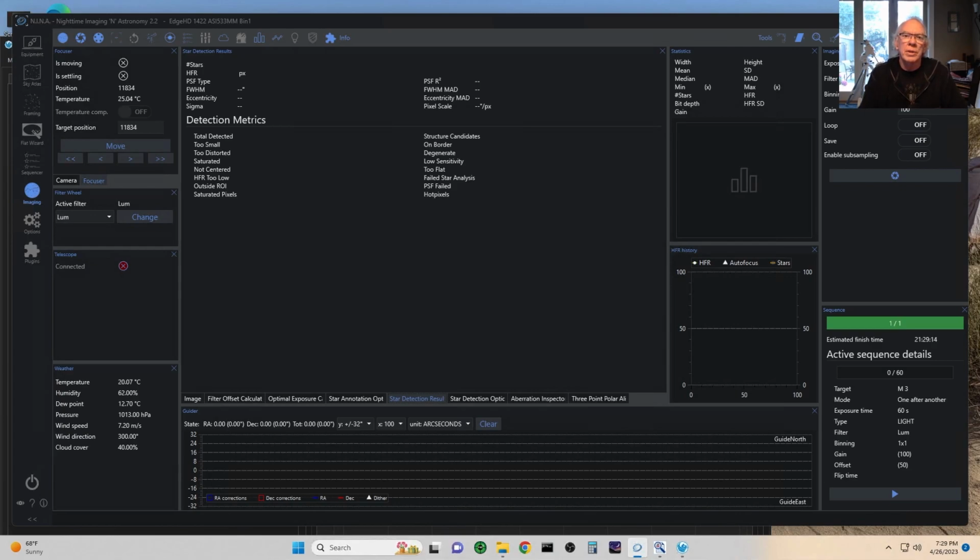I'm finding with the EdgeHD 8, it's a more demanding focal length. You really have to work hard to optimize the performance of your mount, the guiding, your focus, several factors that you really want to optimize. And then there's always seeing that can foil everything.